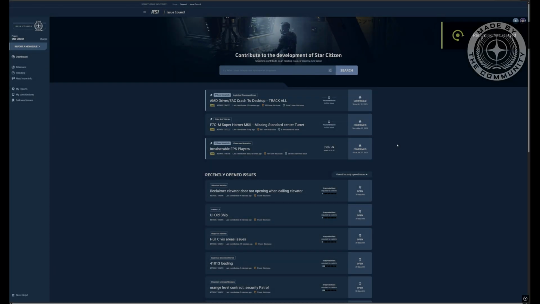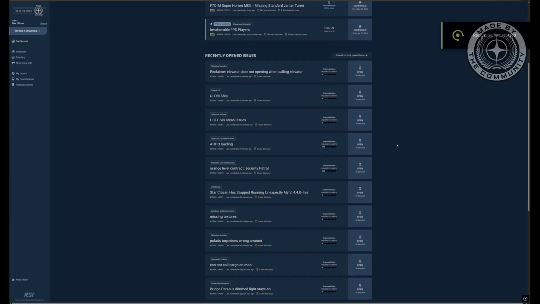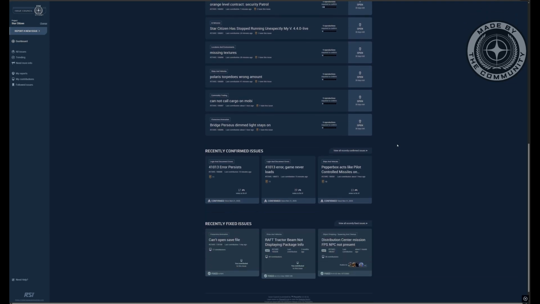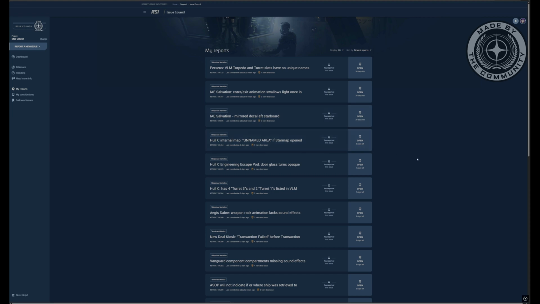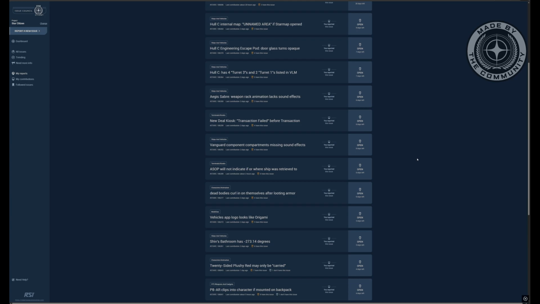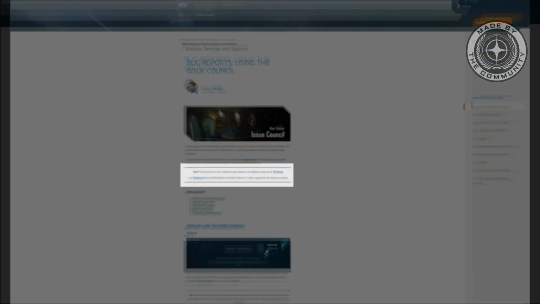The Issue Council is Star Citizen's way to allow backers to report bugs they experience in-game. The name is actually ill-chosen, though, as it is not intended to document just about any issues. It is intended for bugs only. This is clarified in Star Citizen's knowledge base, but you have to find and read that to know that little detail.